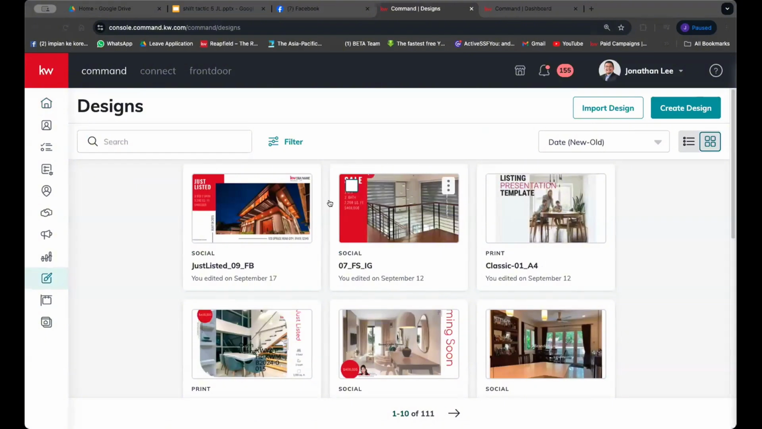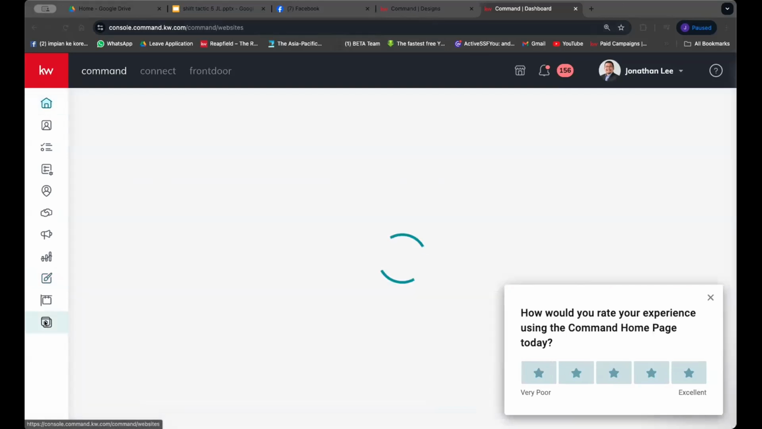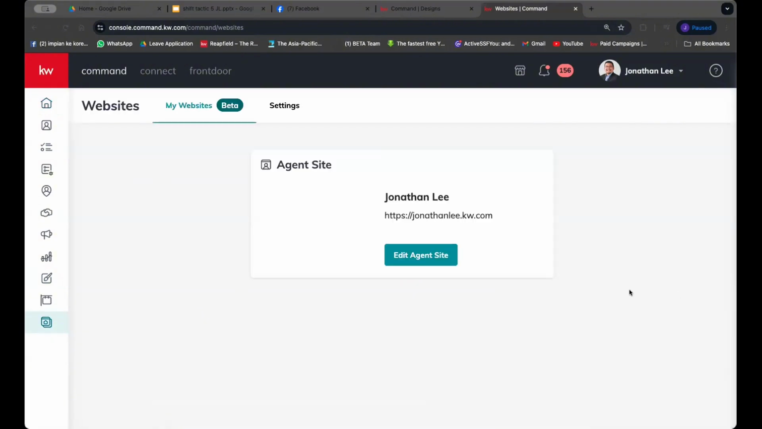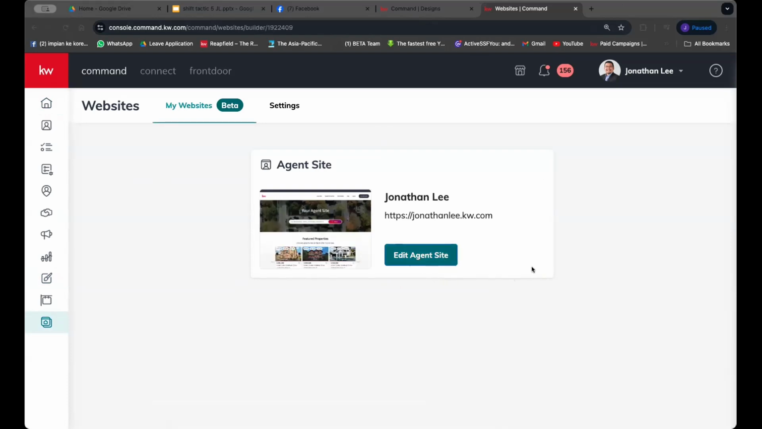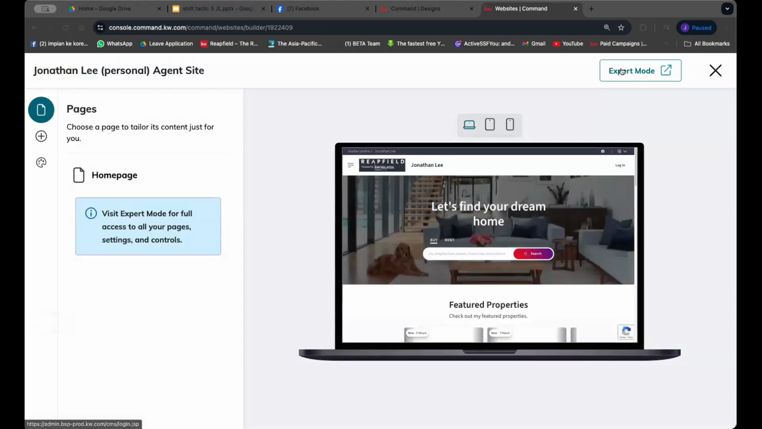So I'm going to go to Command. I'm going to go to something called Websites. If you go to Websites, you'll go into your website link here. Here is where you can use your website to create agent sites. You can look at your own personal website, but there's this button here called Expert Mode. This is one of the most interesting new things that we have in our technology right now.